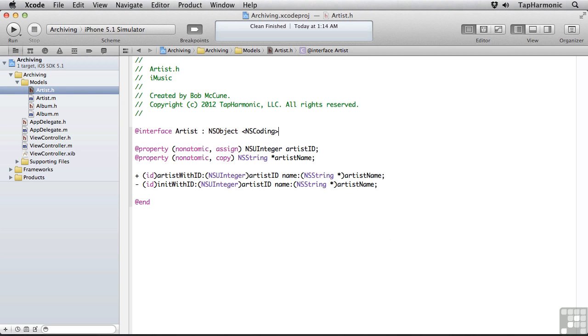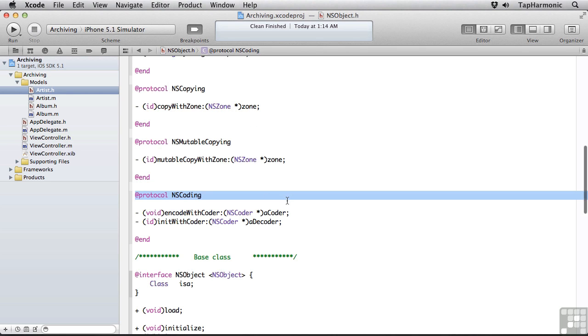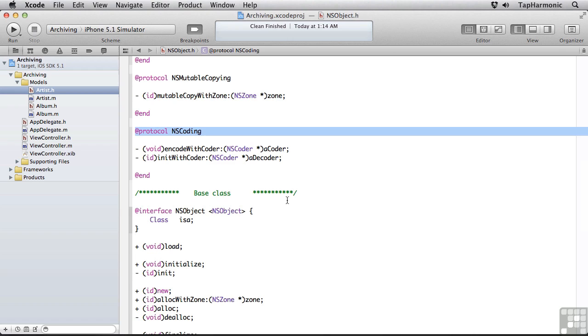So let me switch to the artist class, and I'm going to declare that I adopt the NSCoding protocol. Let's just quickly look at this protocol. It defines two methods, EncodeWithCoder and InitWithCoder. When an object is archived to disk, the EncodeWithCoder method is invoked, and this allows us to determine what data values we want to store and how to store them. InitWithCoder is then used when unarchiving an object and is used to determine how the encoded values read from disk get properly mapped back into the instance variables in our object.